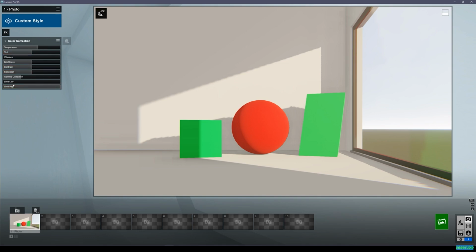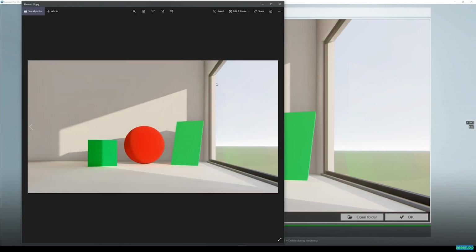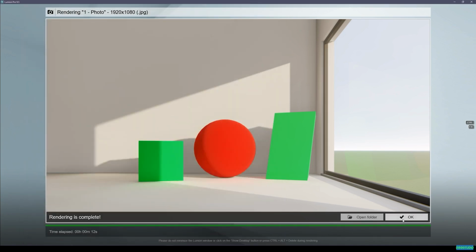I want to just call your attention to one parameter here, which is the limit low. I usually add a bit of this to every scene because this will make my darks more contrast, and with this my scene doesn't look so washed out, you know. So for example, if I take a new render now, okay, now you see the difference with color correction. I put it a little bit warmer right now, but let's go back there.